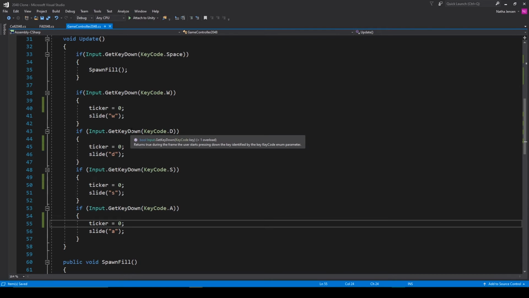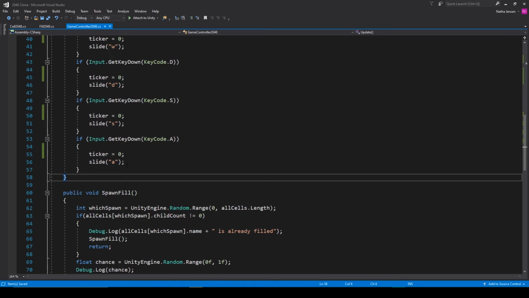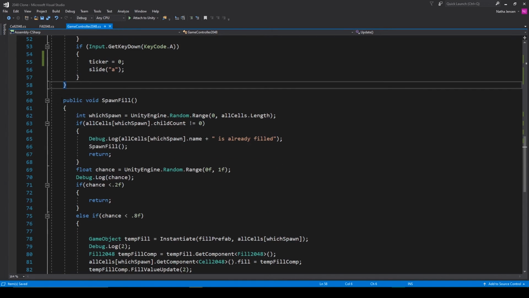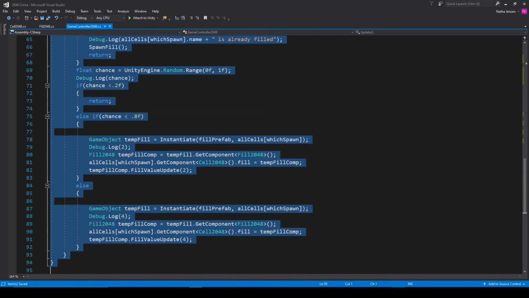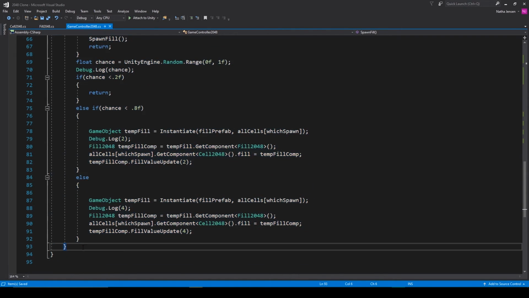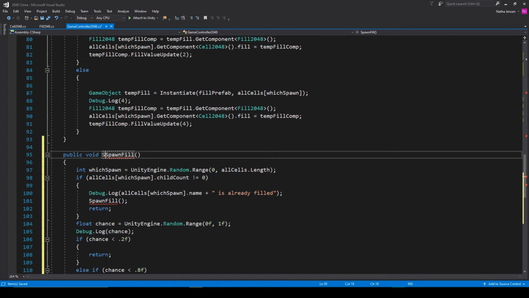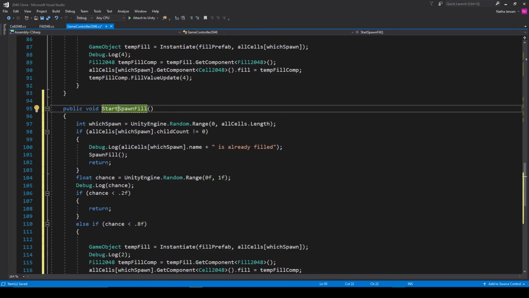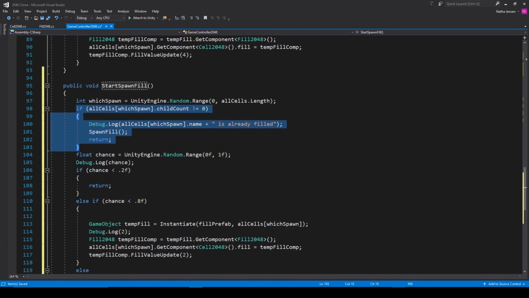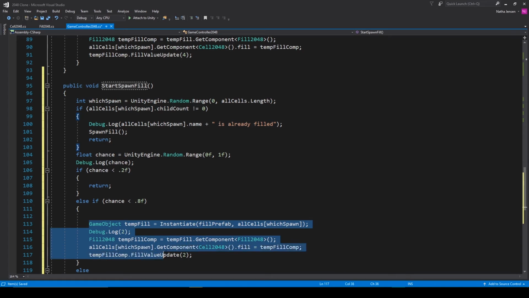Now there's one last thing that we want to do inside this lesson before we test our project, and that is we want to create our starting fill objects. To do this, we're going to use a modified spawn fill function. So I'm going to copy our spawn fill function and we'll paste it in below. Then rename this function to StartSpawnFill, and then we can delete most of the code inside this function except for the first line of code, the first if statement, and the code within the else if statement here.